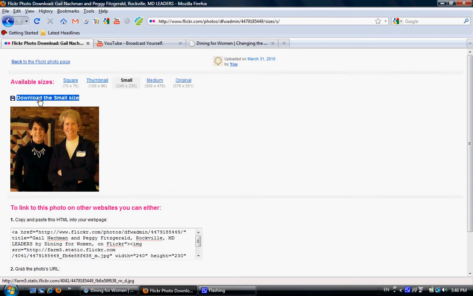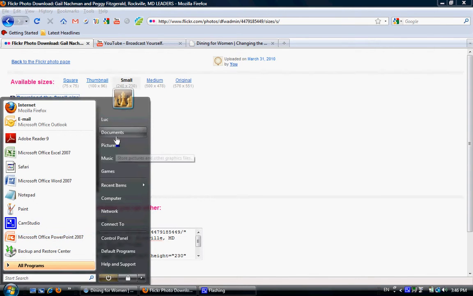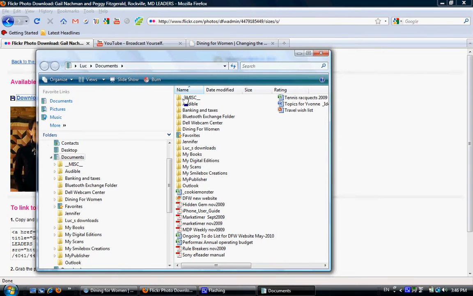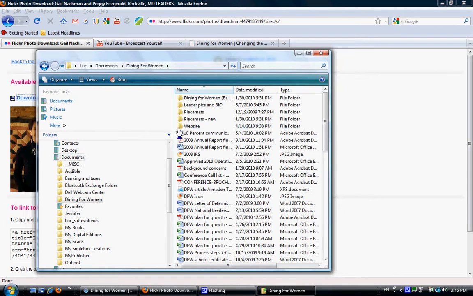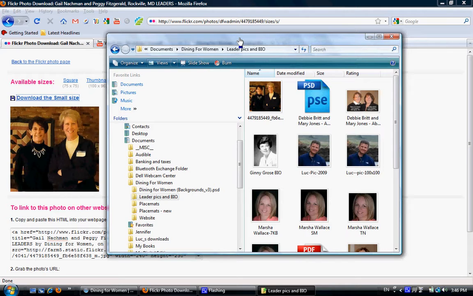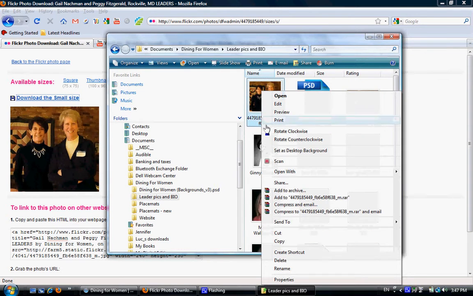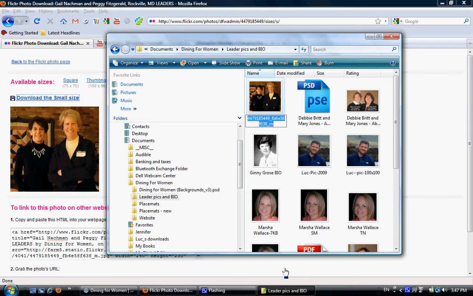I have mine set to download to a folder called, let me look here. What is it called? Okay, my folder that I chose to download this picture to is called Leader Pics and Bios under Dining for Women in my Documents folder. So you can see that FLICKR downloaded this file, and it's got a funky name for it. So first thing you want to do is rename that to something you're going to remember.